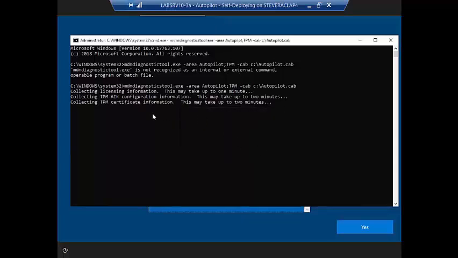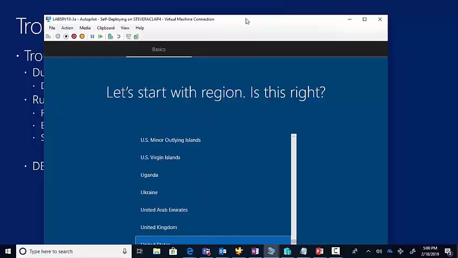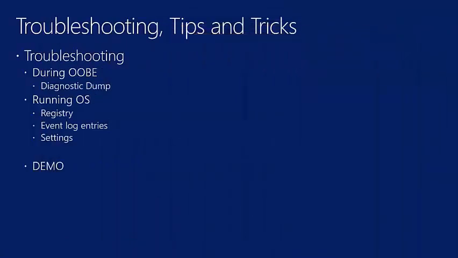So we'll move on, and it's going to grab the TPM certs and different things, right? Then it will ultimately produce a cab file. I can use that cab file, collect it, and move on. So that's one way in the out-of-box experience where you can actually troubleshoot what's happening.